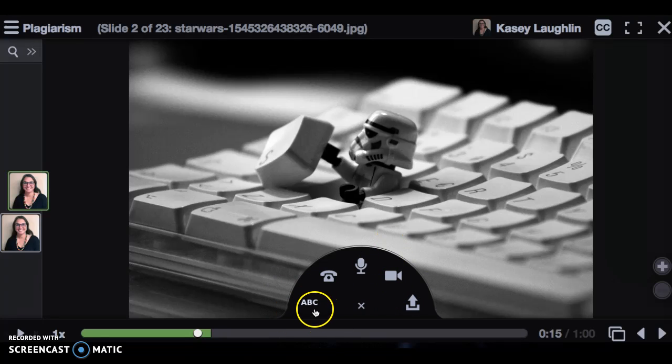You can also do text. You can actually also call in by phone. And then this is just a voice comment. So I'm going to click the record a video comment.